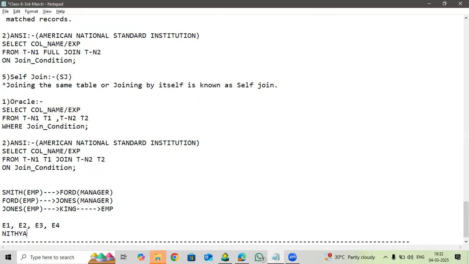Nitya, Sai, Sonia, Teja, and Yamini, so five people. Nitya is an employee. Sai is Nitya's manager. Sonia is Sai's manager. Teja is Sonia's manager.